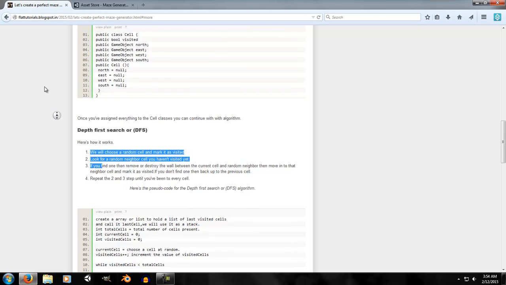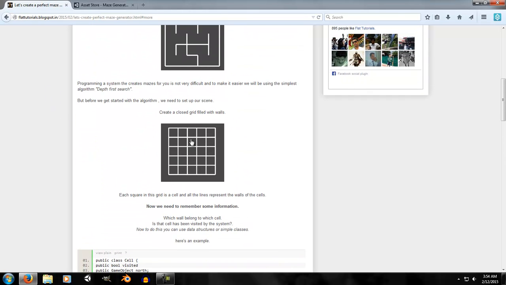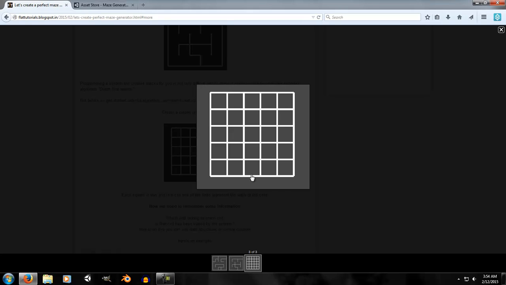Today, what we're going to focus on creating is a closed grid of walls. We're going to create this grid by putting in some values of rows and columns. We're going to generate the number of cells based on those values.